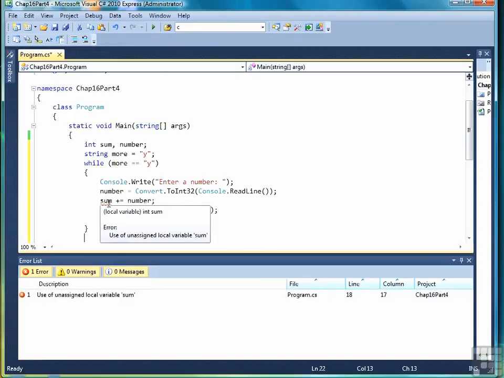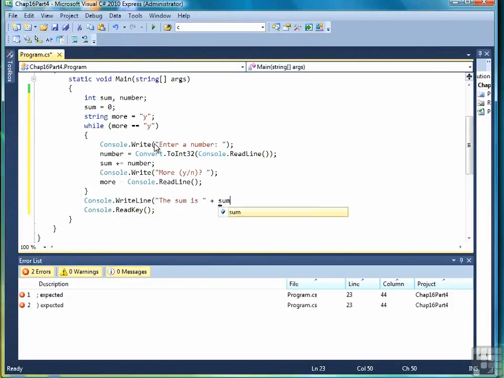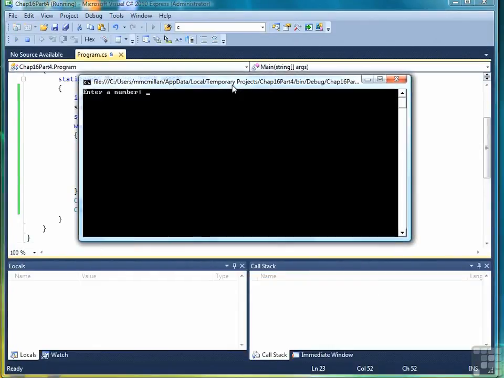Let's check out our error right here. And then we'll have a Console.WriteLine, the sum is, and then sum. Run the program. Enter a number: 1, more: yes. Enter a number: 2, more: yes. Enter a number: 3, more: no. The sum is 6.